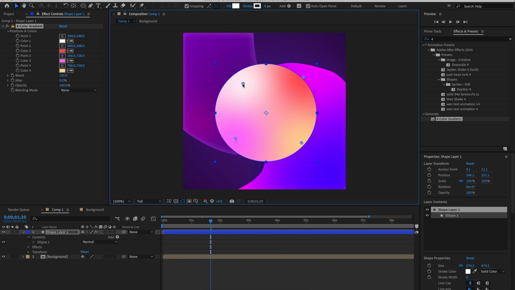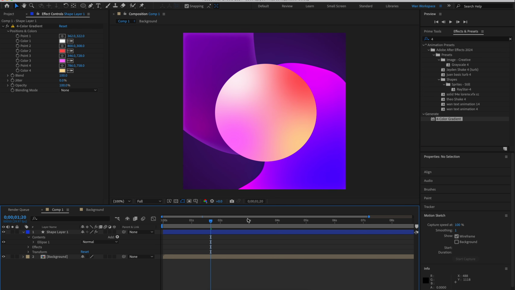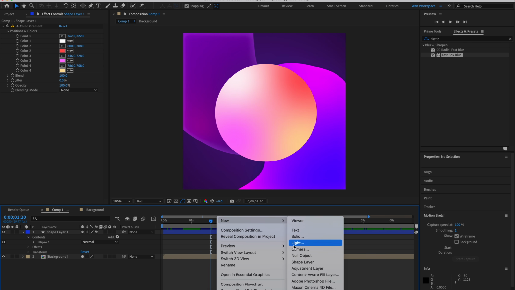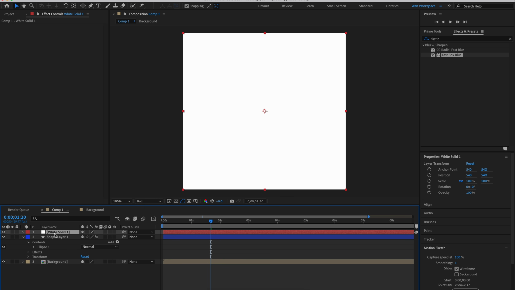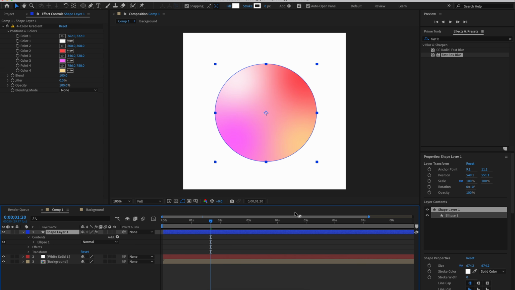Perfect. And then we're gonna make this white on here, so it should look like a ball basically. What we're gonna do is make a new solid, and we can make it white, and then put the center here. And then if you want, you can add fast box blur on this layer, and then increase that just a little bit, not too much though.